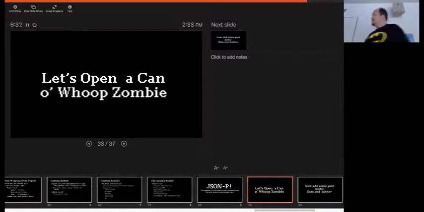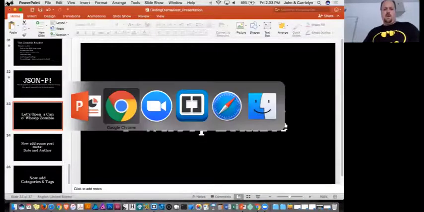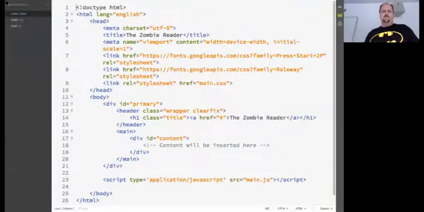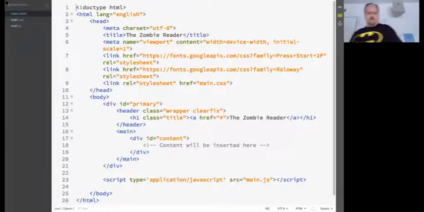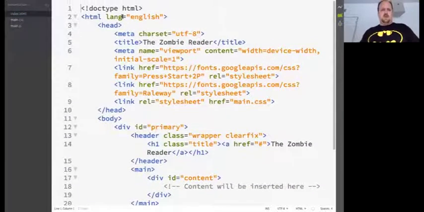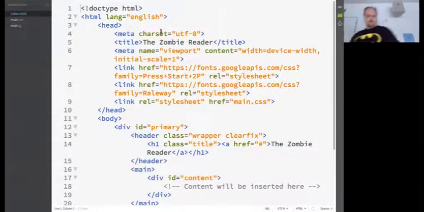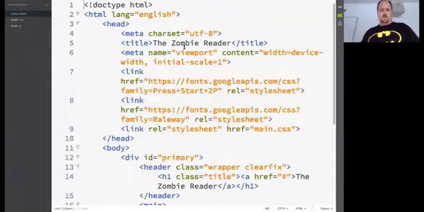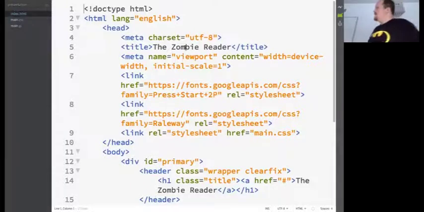All right, so let's open a can. Oh, whoops, zombie. All right, so go ahead and bring up your favorite code editor. This code has been provided for you. Let me make it a little bit bigger. So this was in the starter files that you guys should have hopefully already downloaded. A little bit larger. So I'm on the index.html page.